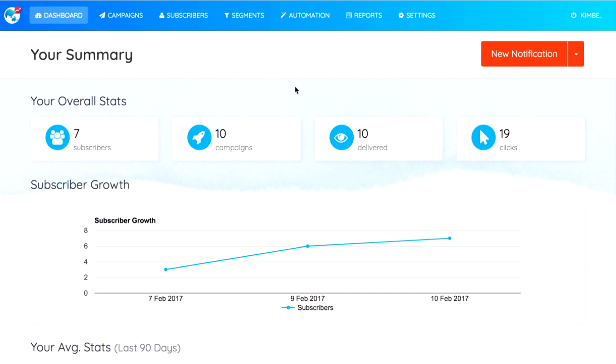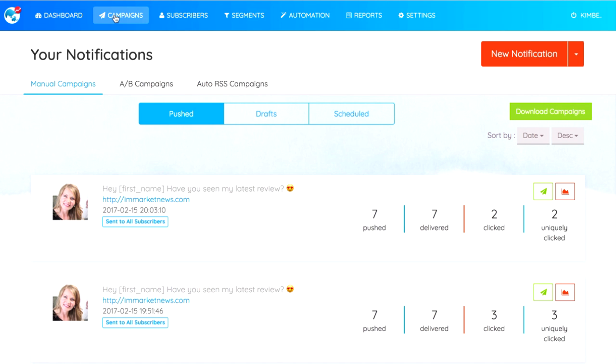Okay, so here we are on the LetSocify dashboard. Now from here, we're going to go to campaigns, and this is where we're able to send a new notification. So we're going to click new notification.